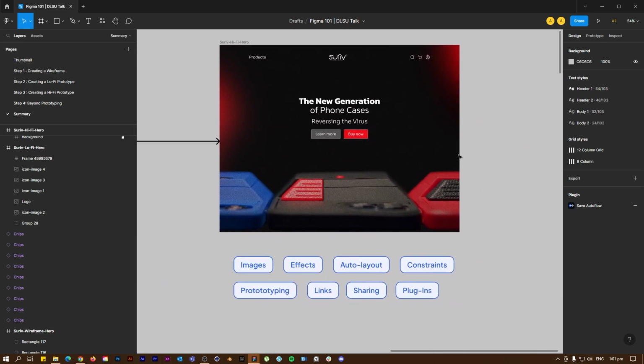After that, we have introduced visual design. This is the graphic design part of the UX, whereas we have learned how to add images, how to add effects, how to auto layout objects, how to add constraints, how to prototype, how to give links, how to share, and of course, how to utilize the different plugins. Congrats!